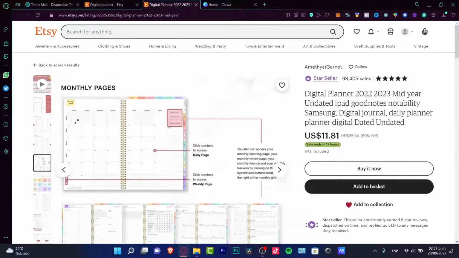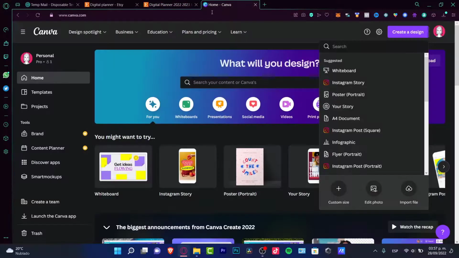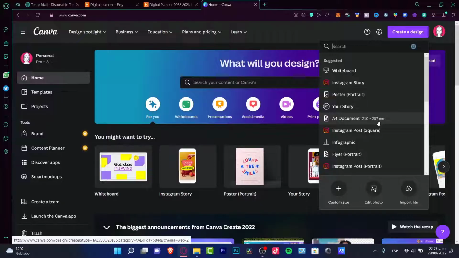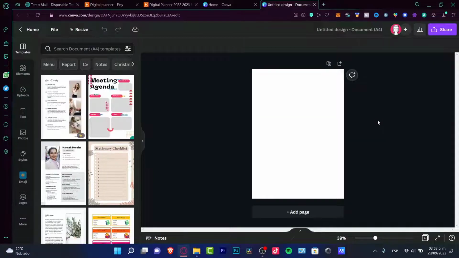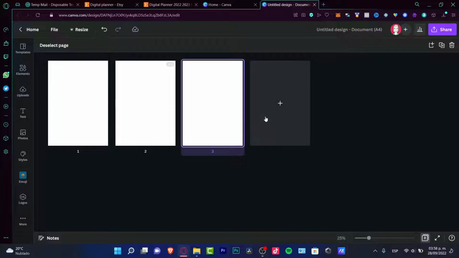So for example, let's say that I'm going to go into Canva. First of all, I'm going to create a design. You want to choose first the A4 document, because if you want to have this as a printable file, you can do that. In my case, I want to stick around because this is a digital planner, right? So I'm going to add 3 pages in here.